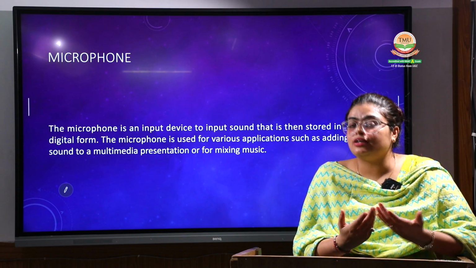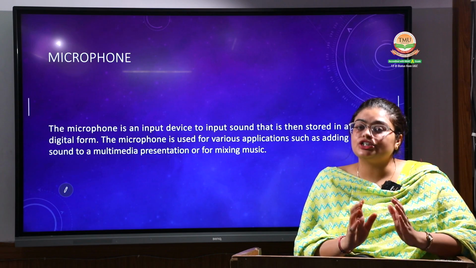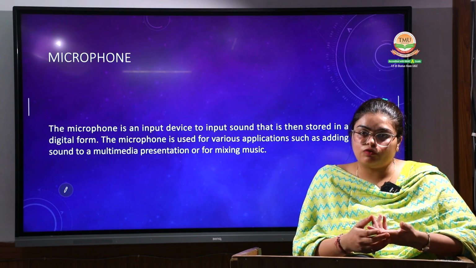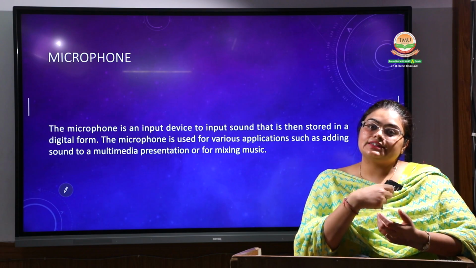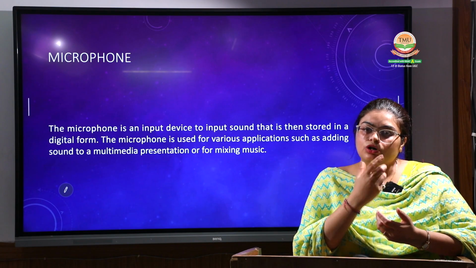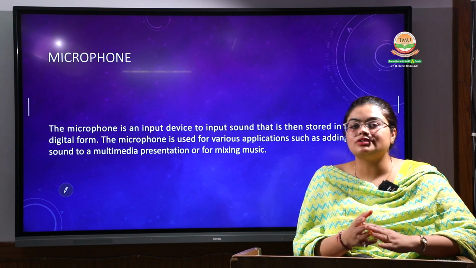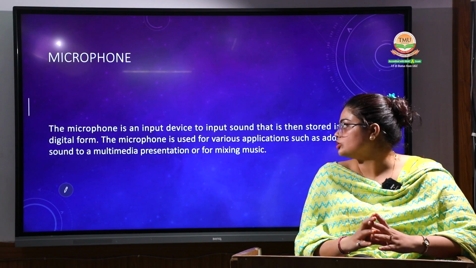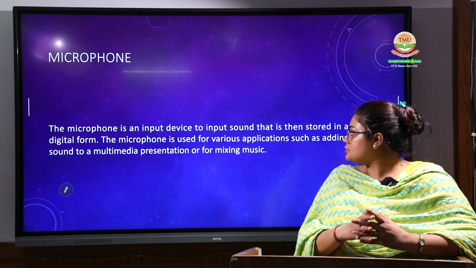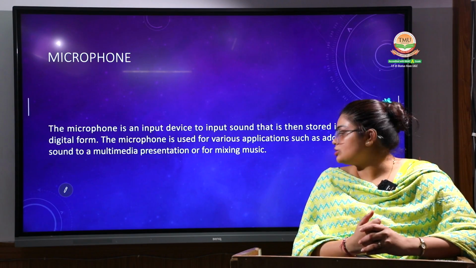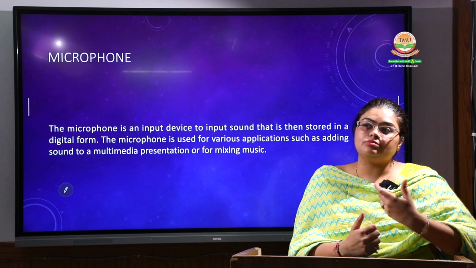As I earlier told you, a computer works on a digital form, that is 0 and 1. So it does not understand the analog form. So after taking the data in the form of a sound or an analog signal, that is converted into digital form because a computer can understand this language. So the microphone is used for various applications such as adding sound to a multimedia presentation or for mixing music.